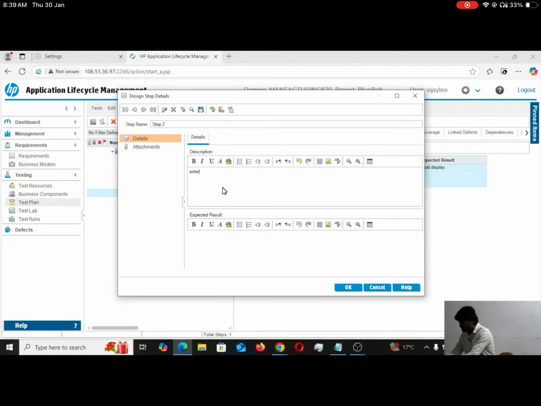I'll write enter valid username in bracket, open bracket. What username should I write? Rashmi@dell.com, and password. What is that password? I should mention in bracket. Comma, click on sign in button.